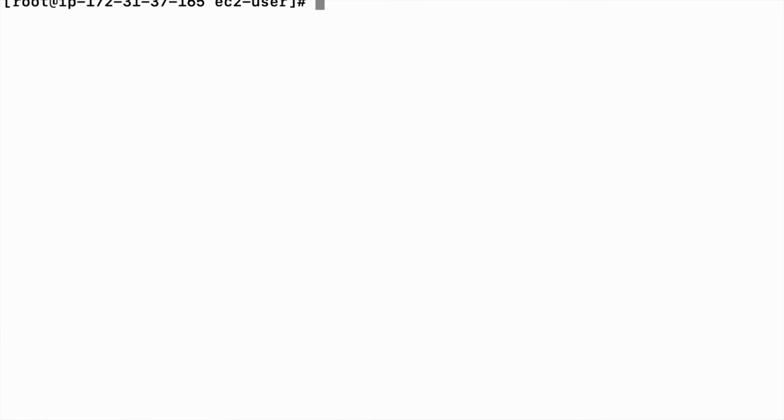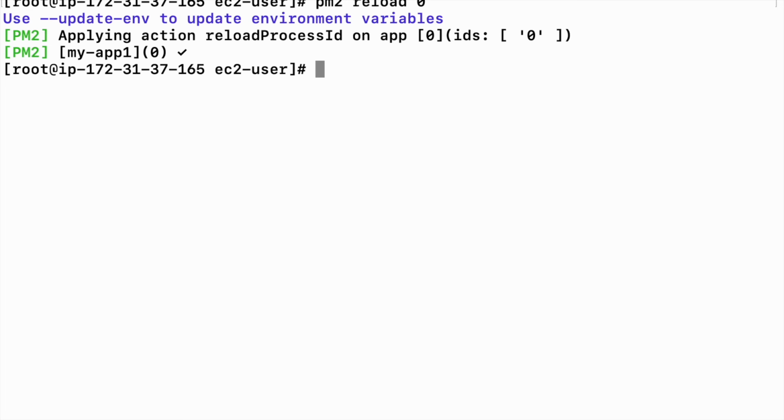Another one is pm2 reload. Whenever you are doing any modification, I can simply give pm2 reload 0 and press enter, and the environment is going to reload. If you want to stop, you can simply give pm2 stop, with a name or ID. For pm2 restart, you can also give a name or ID. You can also run multiple things by using this PM2.